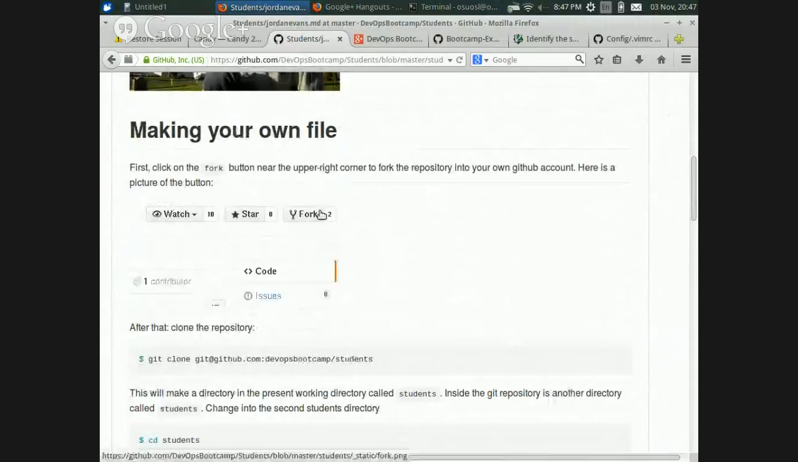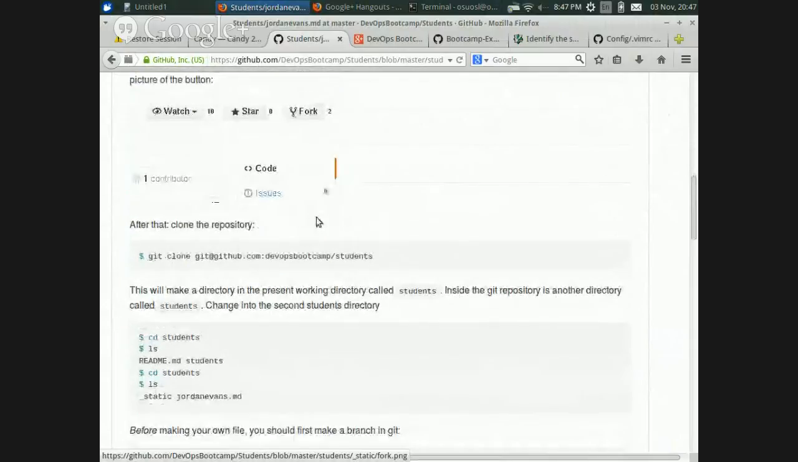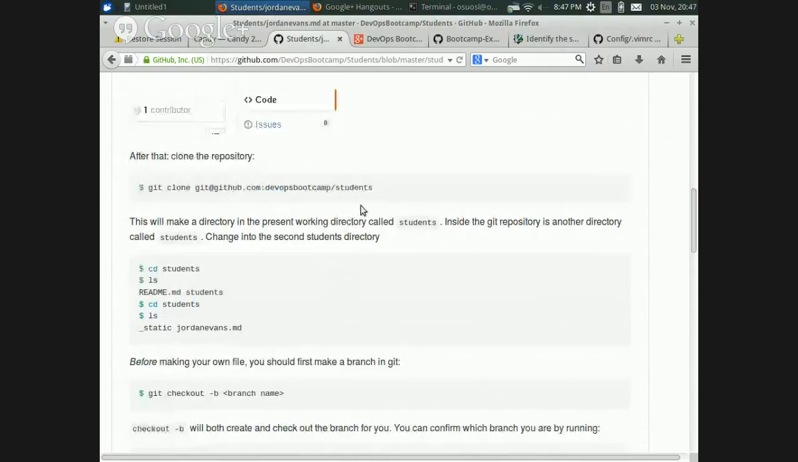So you click the fork button, like we showed. Then you clone the repository. I just gave the URL. In this case, the user is DevOps Bootcamp, but it's going to be your username instead of DevOps Bootcamp there. And then it goes through the rest of the instructions that Eli followed.